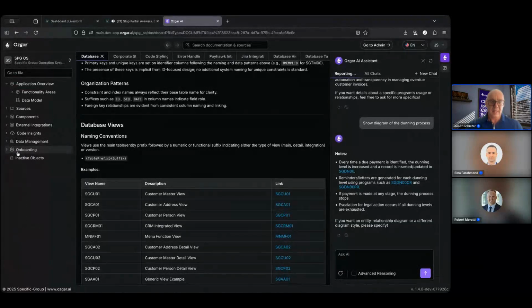Next, we have also an onboarding section. This is for new people that are joining the team and that are interested in learning about the application. There are documentation pages on how you do your first code change or how to do database changes. So this is meant for the onboarding itself.